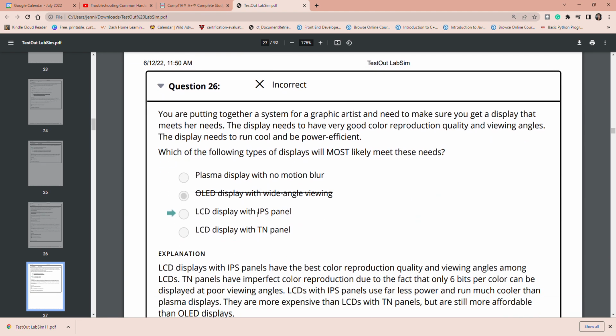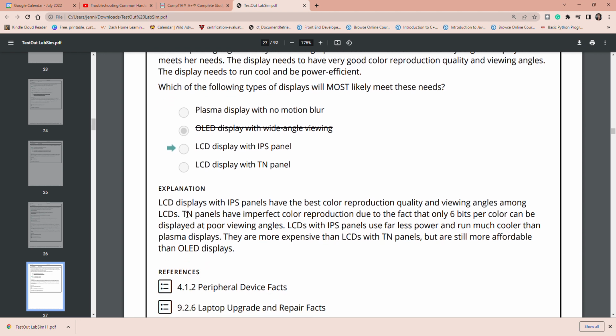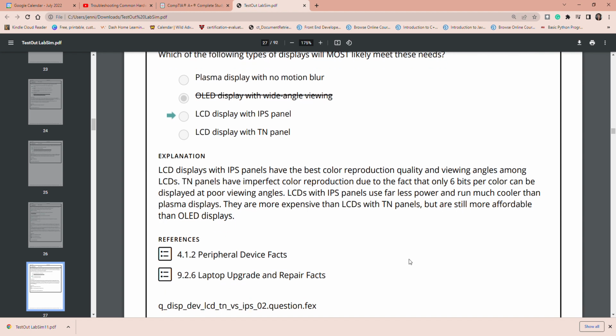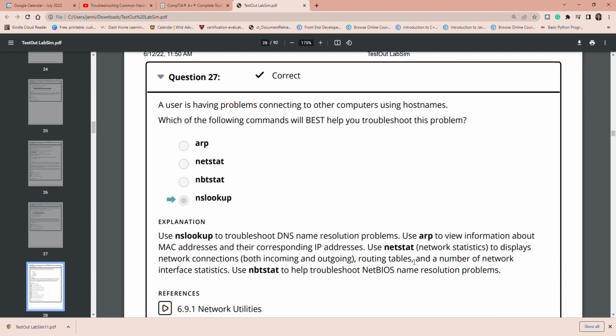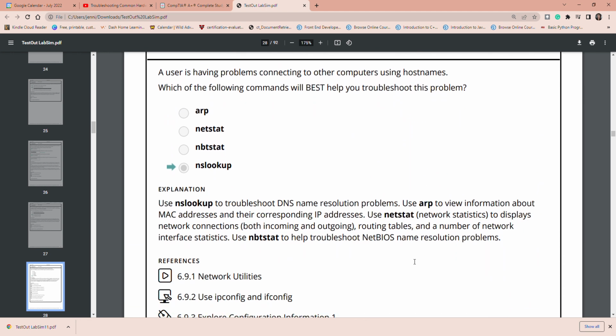You're putting together a system for a graphic artist and you need to make sure you get a display that meets her needs. The display needs to run cool and be power efficient. So we pick an LCD display with an IPS panel. The LCD displays with IPS panels have the best color reproduction quality and viewing angles among LCDs. TN panels have imperfect color reproduction, since only 6 bits per color can be displayed, and poor viewing angles.